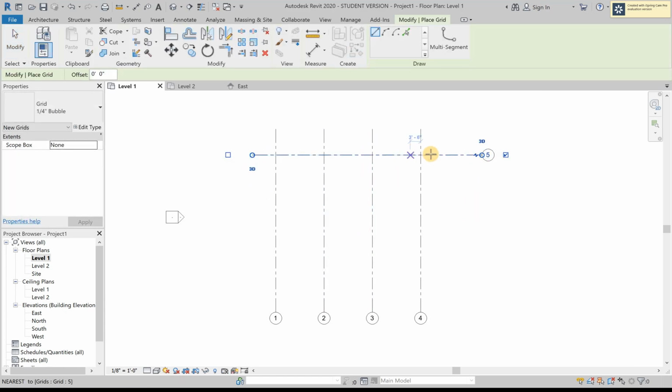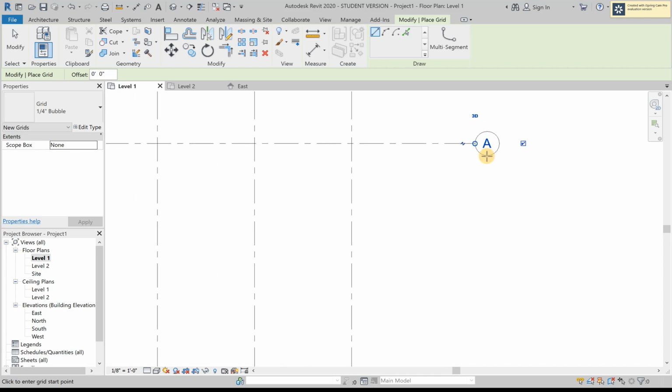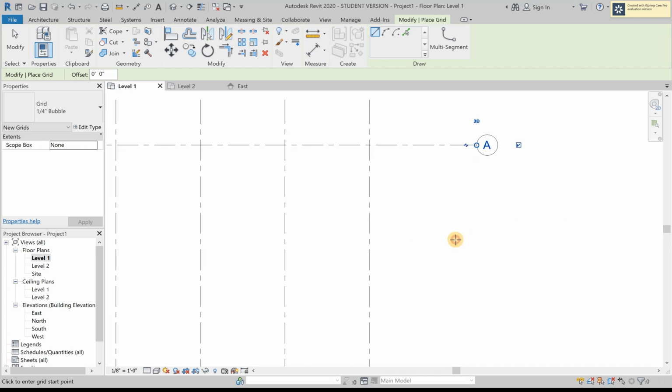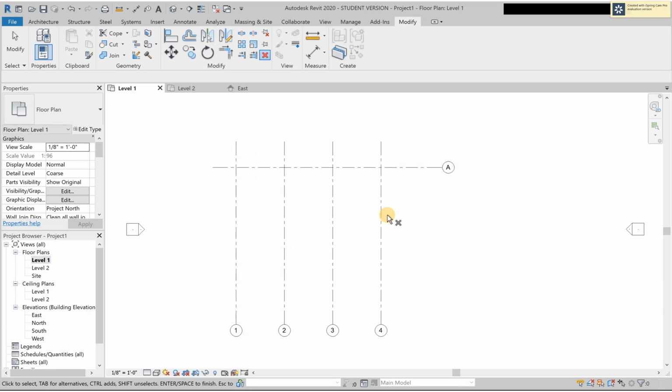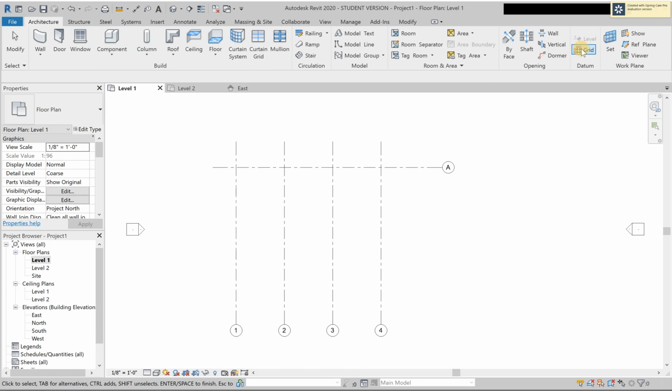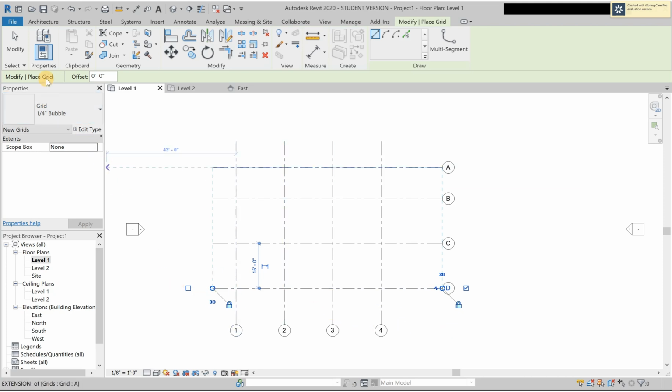Now I'm going to do the same thing, grid, and go the other way, but this time I want them to be letters instead of numbers, so I know that they're horizontal instead of vertical. This is just a preference thing. Once you change it from a number to a letter, it automatically knows that you want to keep it as letters. So I'm just doing a couple more, and that's good for me.